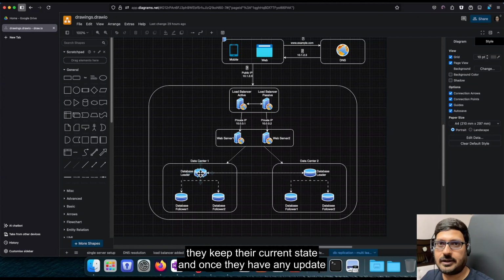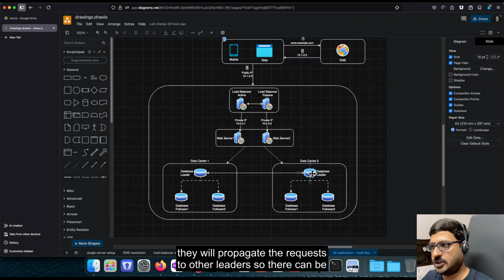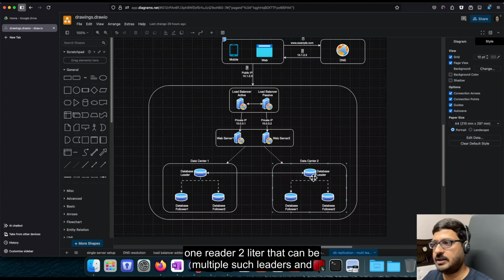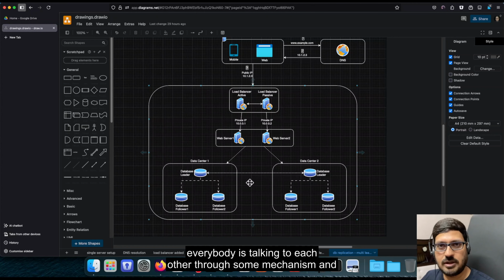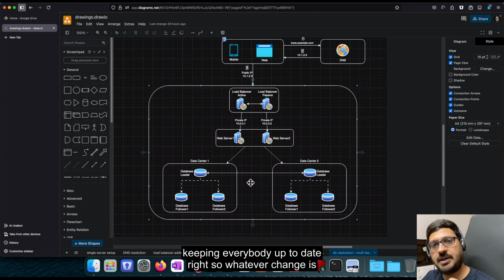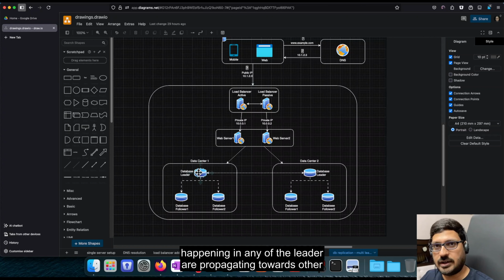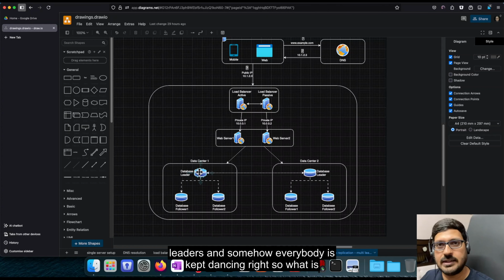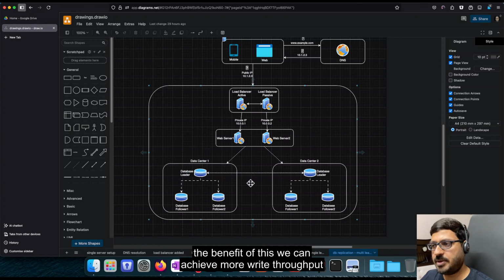They keep their current state, and once they have any update, they will propagate the request to other leaders. So there can be one leader, two leaders, there can be multiple such leaders, and everybody is talking to each other through some mechanism and keeping everybody up to date, right? Whatever change is happening in any of the leaders is propagated towards other leaders, and somehow everybody is kept in sync, right?